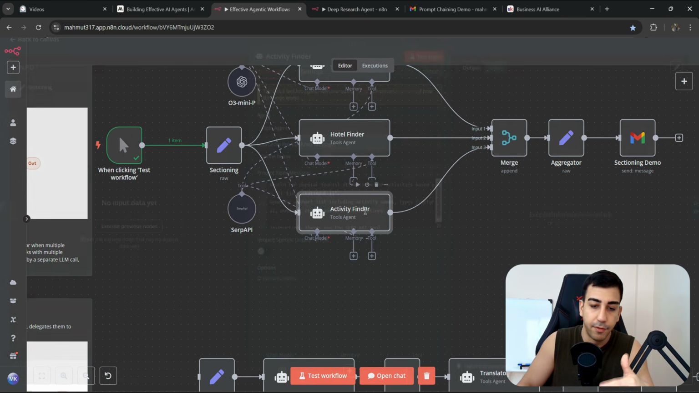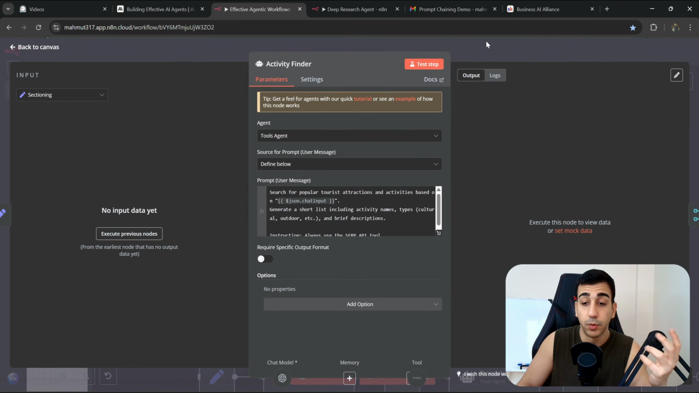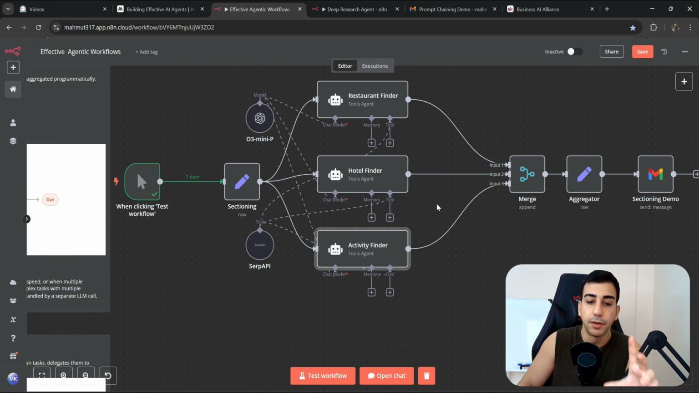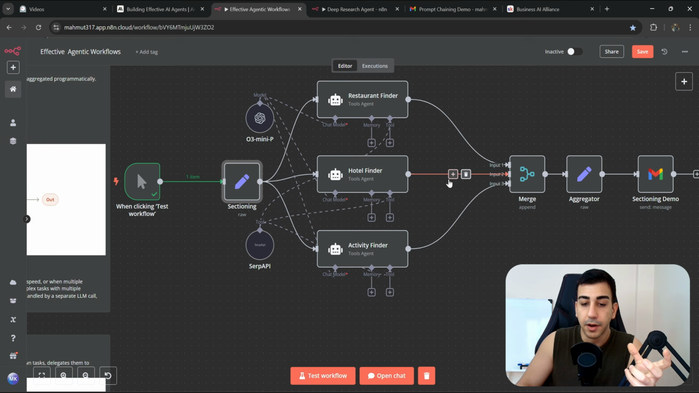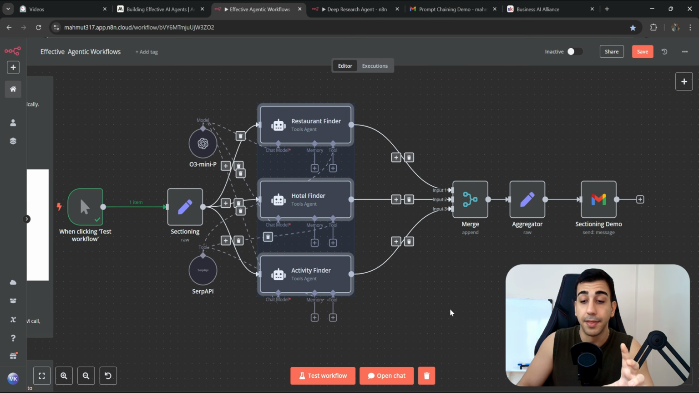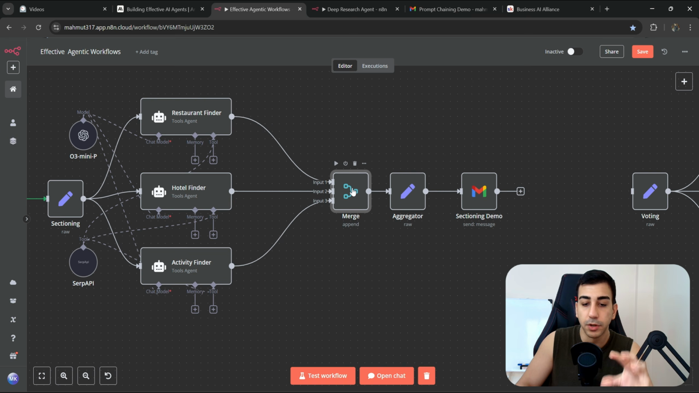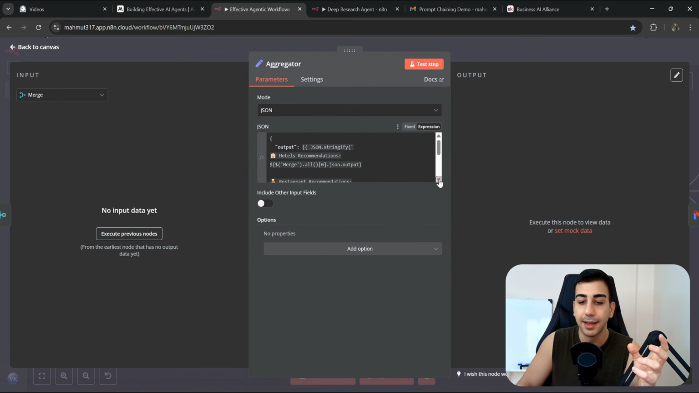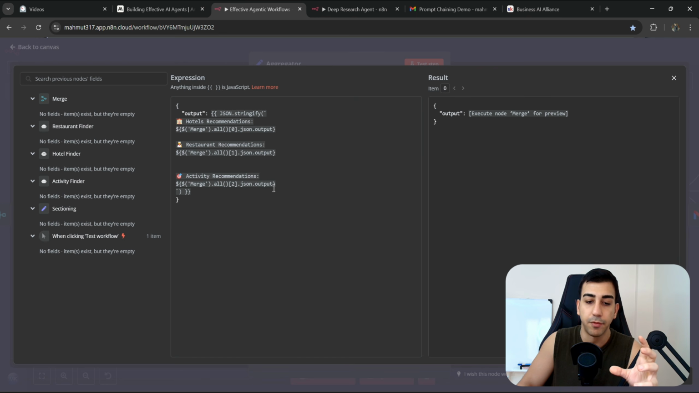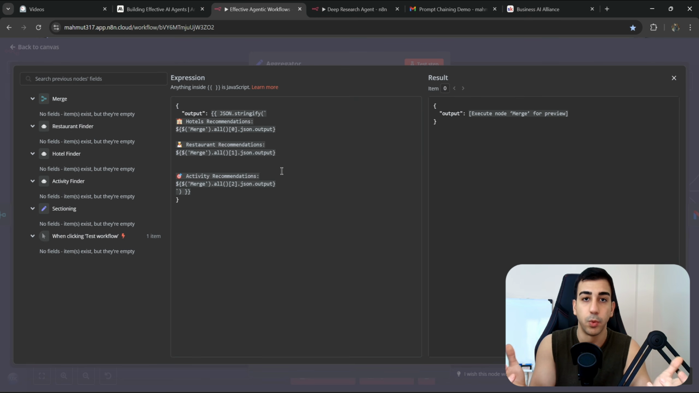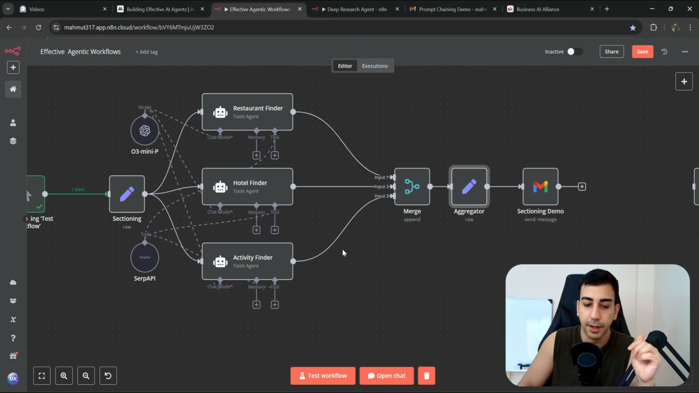And then we're going to have activity finder, which is also going to be doing the same thing, just finding activities. So what's going to happen is when we pass in our location, they're going to run in parallel, and then once they're all done, we're going to merge their outputs here, okay, and we're going to aggregate them and send it to us through email, and we'll look at what result we come up with. So we can see that we're going to get the hotel recommendations, restaurant recommendations, activity recommendations. So let's actually quickly test this out now.